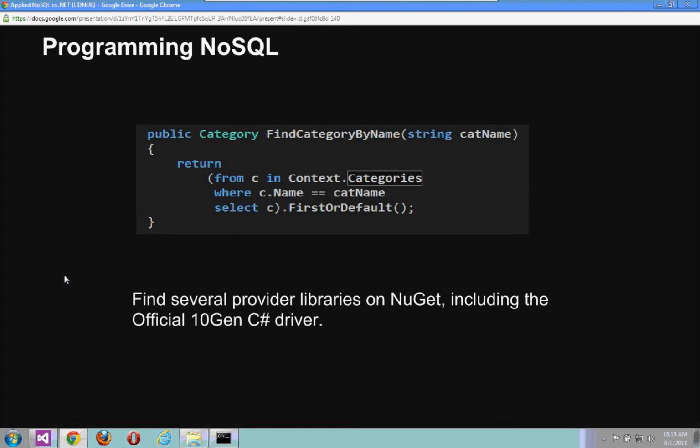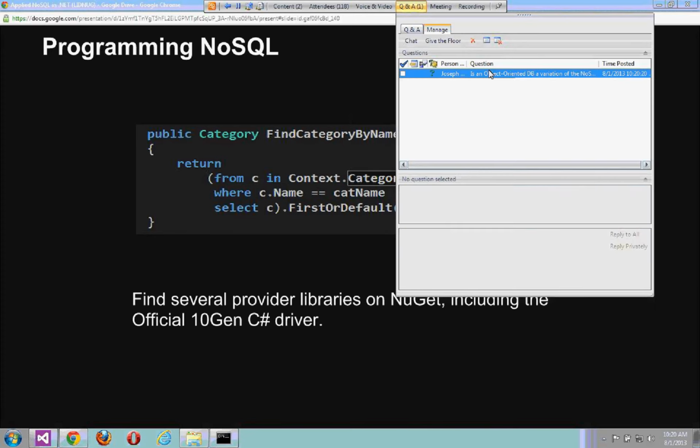Well, something like this. From c in context.categories, where name is equal to category name, select c, first or default. Oh, that should look really super familiar to you if you do anything with LINQ, right? I mean, you literally cannot look at this code and tell me whether or not this is talking to a NoSQL database or something like that. Because unless you know what the type of object context.categories is, you just don't know, right? Which is great because it's very, very similar to what you're already familiar with. Converting from something like Entity Framework to MongoDB, super easy.